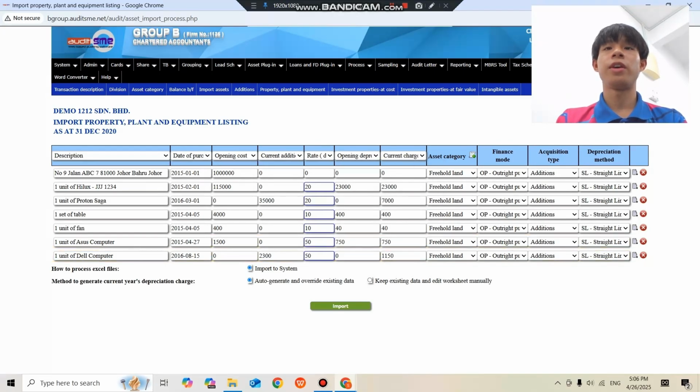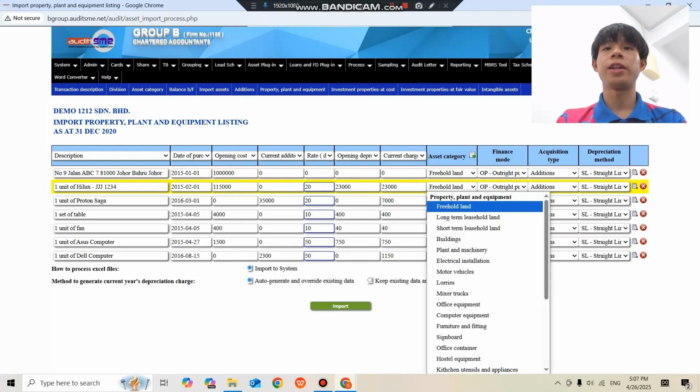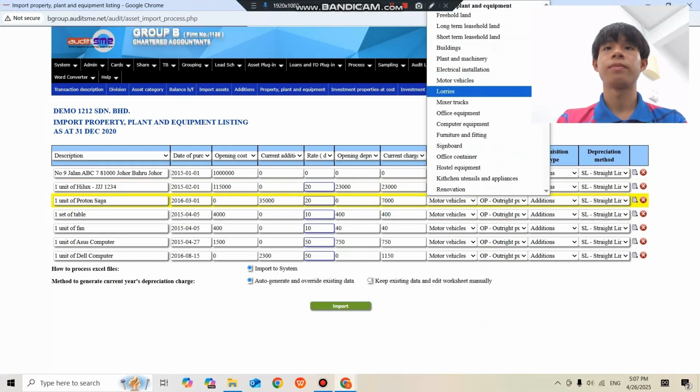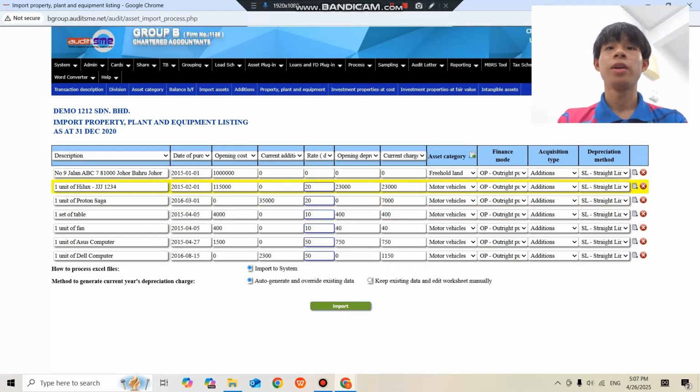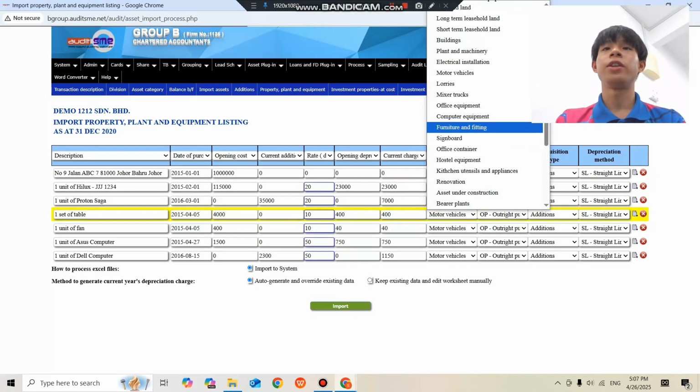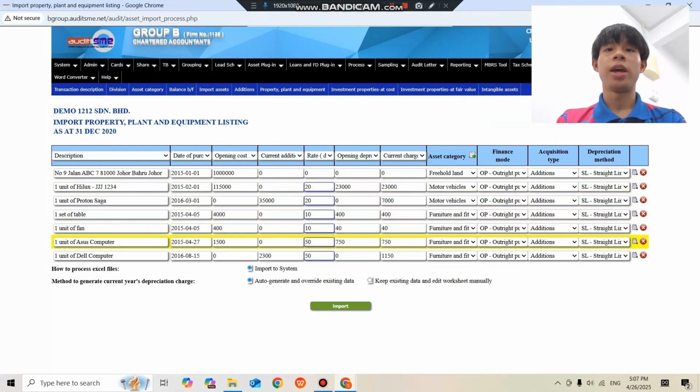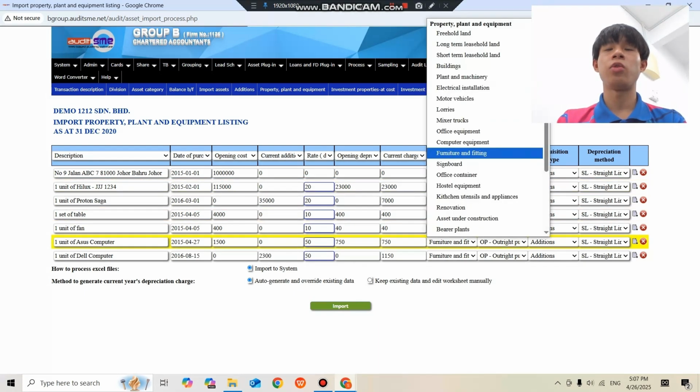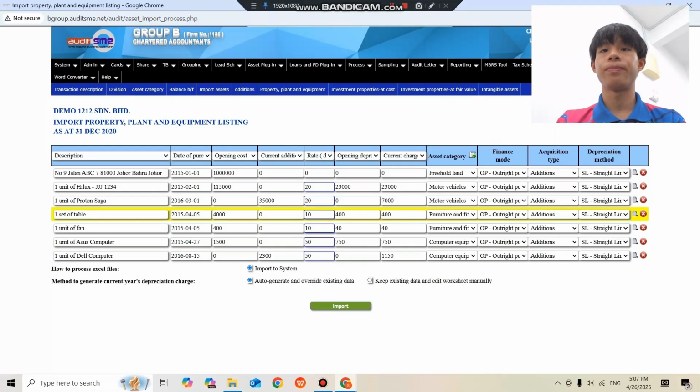For the first asset category, we select it as freehold land. The second and third asset category, we select it as motor vehicles. The fourth and fifth asset category, we select it as furniture and fitting. And the last two asset category, we select it as computer equipment.